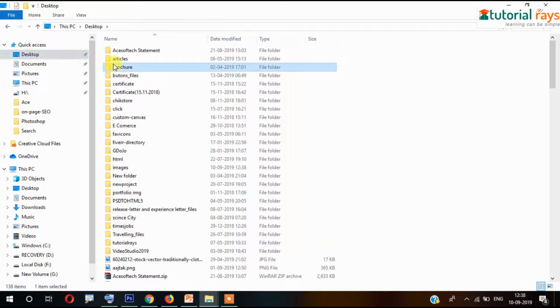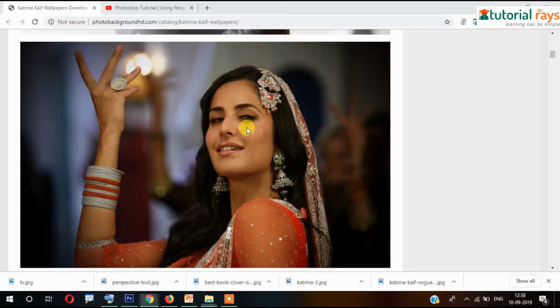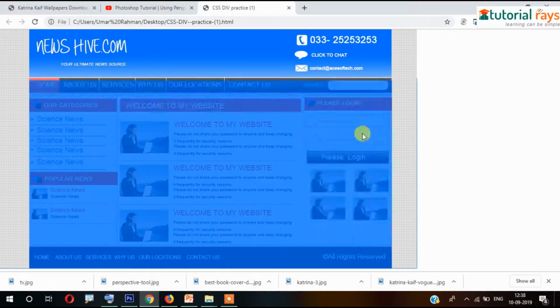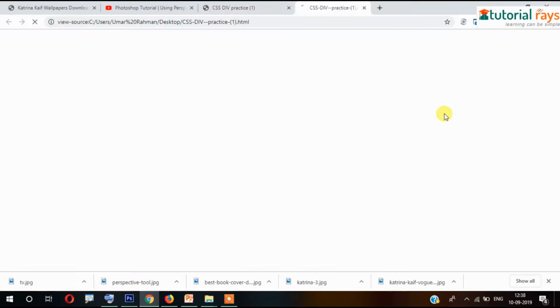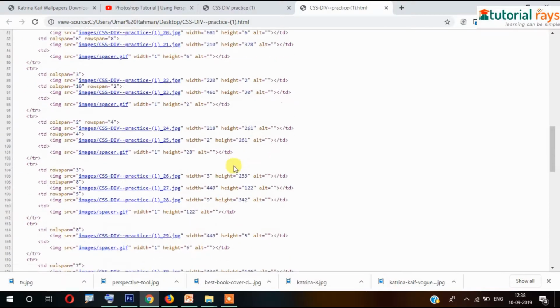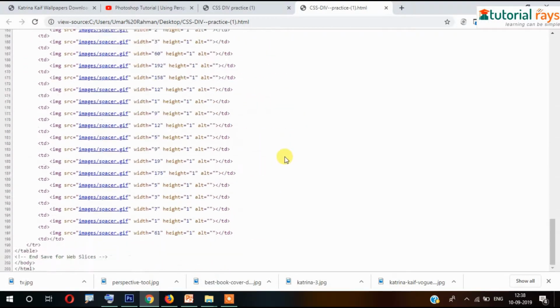So CS6 drive file numbers. This one is my HTML. Yeah, so you can see the website is ready. And if you press Ctrl U, then you can see the code is generated here. So with this you can create a quick website.